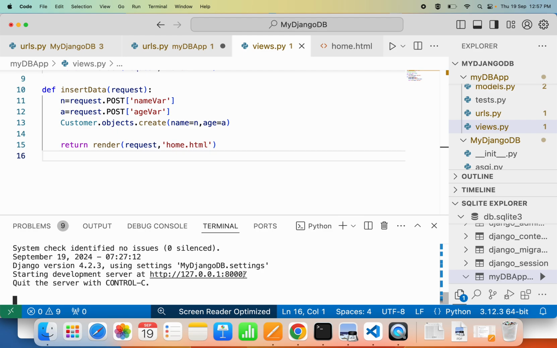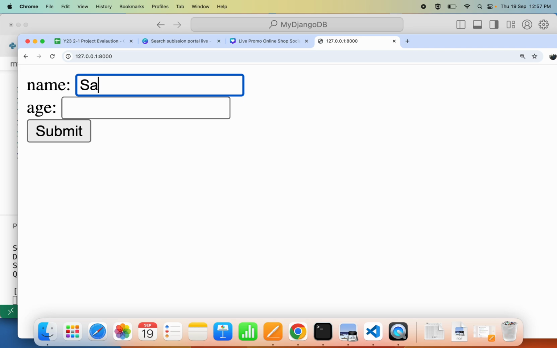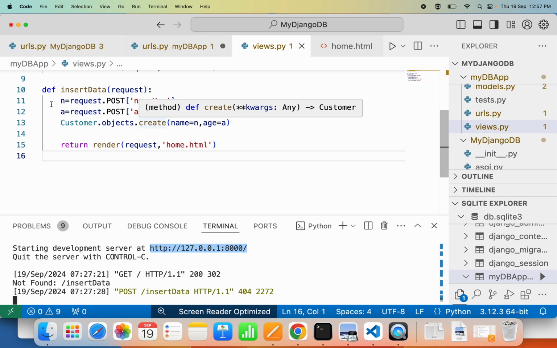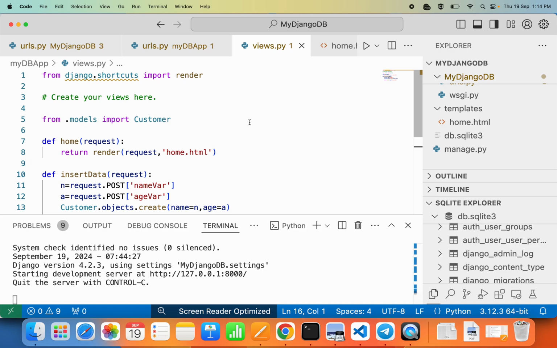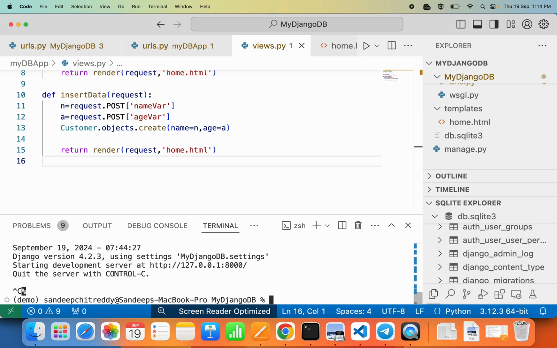So go back to this URL, copy it, and go to Google Chrome, or else just refresh the screen. You can see both these things. So just enter some name, something like this, submit it. So it is saying there is some problem, the current path insert data did not match any of these. So let's see what the problem is here. We just need to save the file before we execute that. That's what we missed earlier. So let's rerun this.